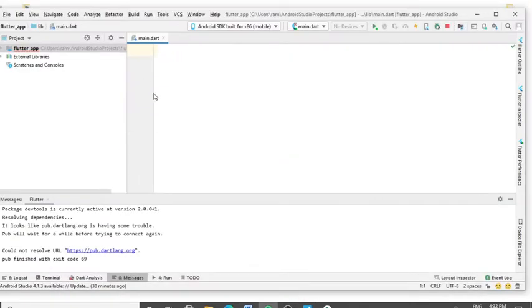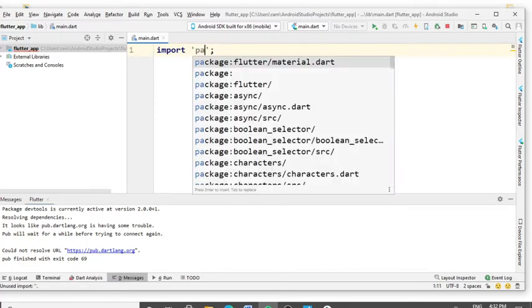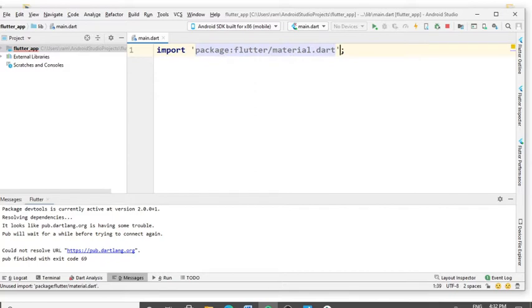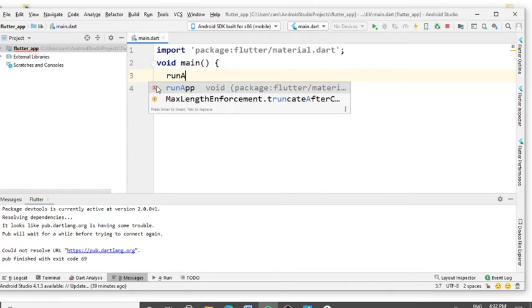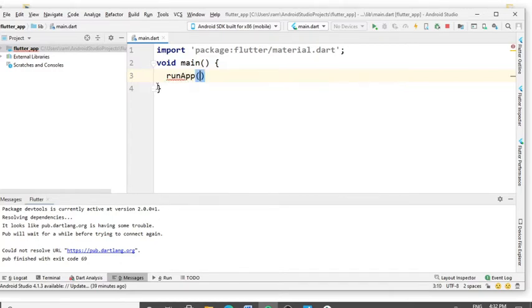First, import the material.dart package. Press enter. Type the main method, void main. Put the round brackets and the curly brackets. Now define the runApp method in the main method. Put the round brackets and press enter.